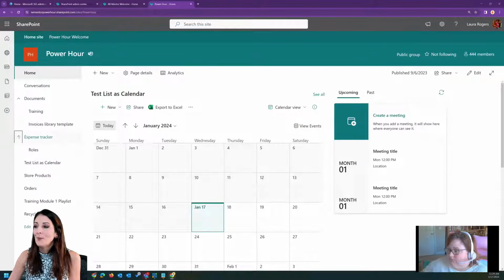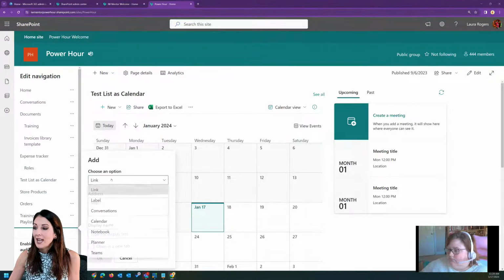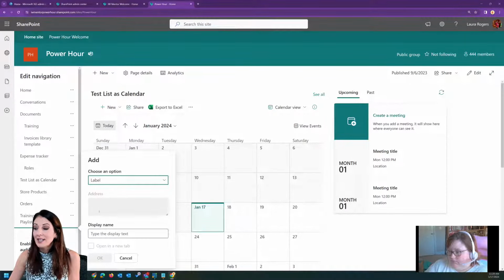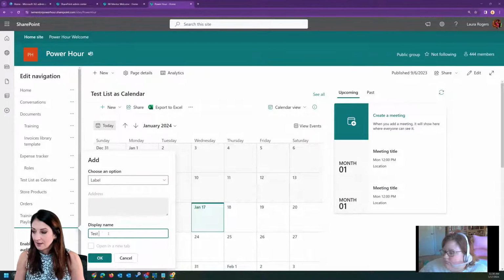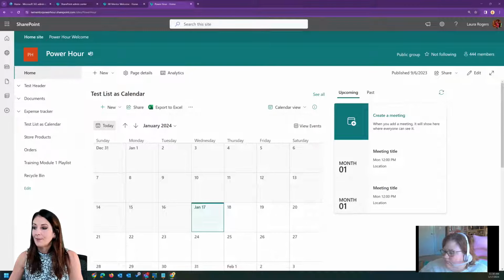So now when people are on your site, this is more concise and they can expand it. And then I can also click edit and add a new one with this button. If I just want to add a label that is not a link to anything, maybe a little header over here, I can just add it as a label and then move that. And then I can make conversations a sublink of the header. And then I just click save when I'm done.